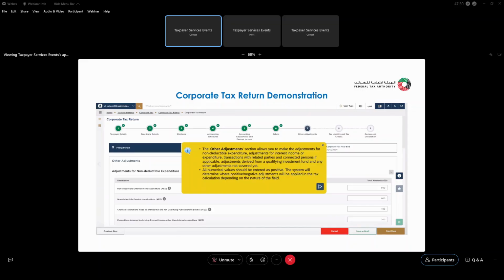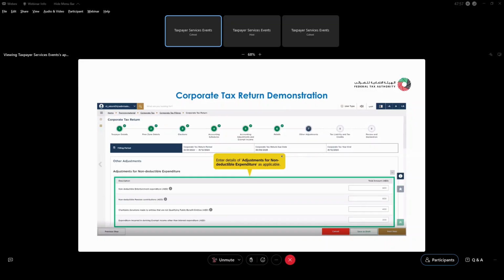The seventh step should be other adjustments, which will allow you to make the adjustment for non-deductible expenditure, adjustment for interest income or expenditure, transactions with related parties and connected persons if applicable, adjustment derived from a qualifying investment fund, and any other adjustments not covered yet, which we will go through in this step. And as we've mentioned, all numeric values should be added in positive.